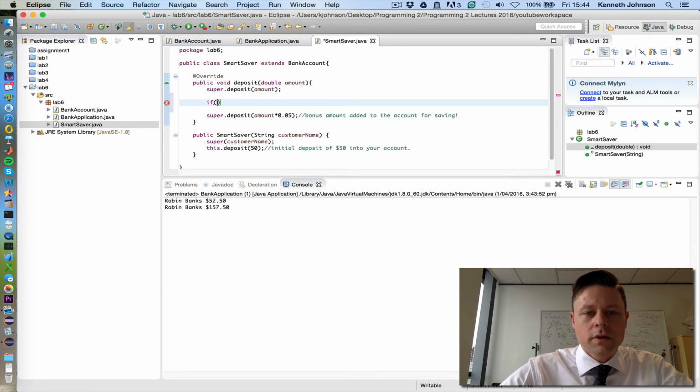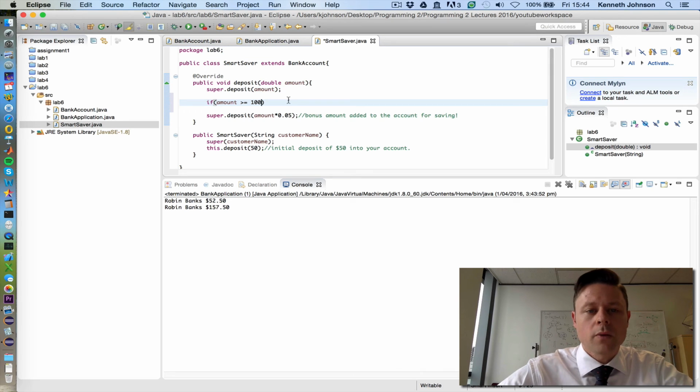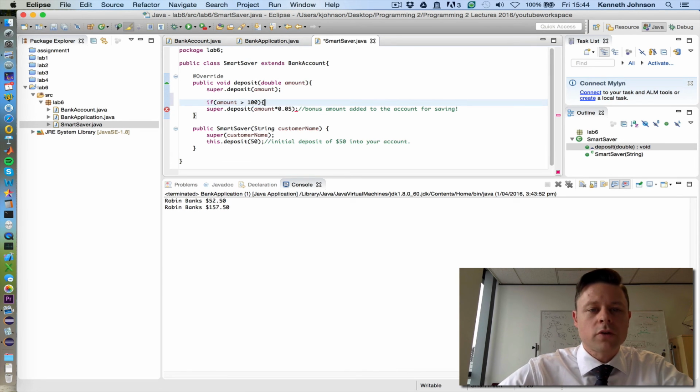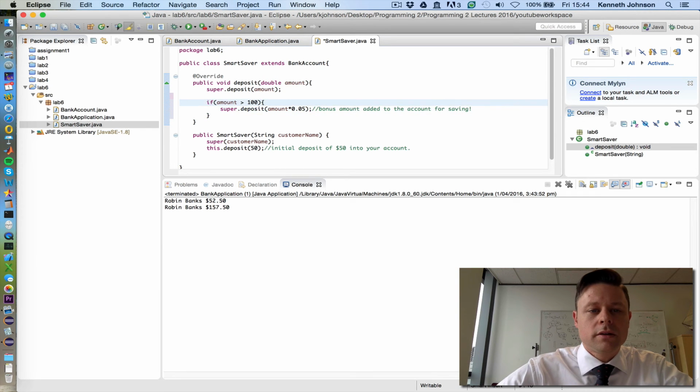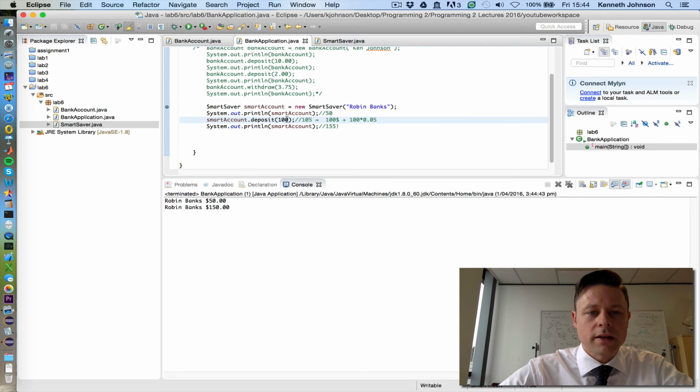If amount is greater than or equal to 100, oh, careful. It's deposits over $100. Well, we can make it equal. We can make it over 100. So of course, that's not going to be $155 because we're not inputting anything over 100. Okay, so let's just go back and input 101 and get rid of this calculation.